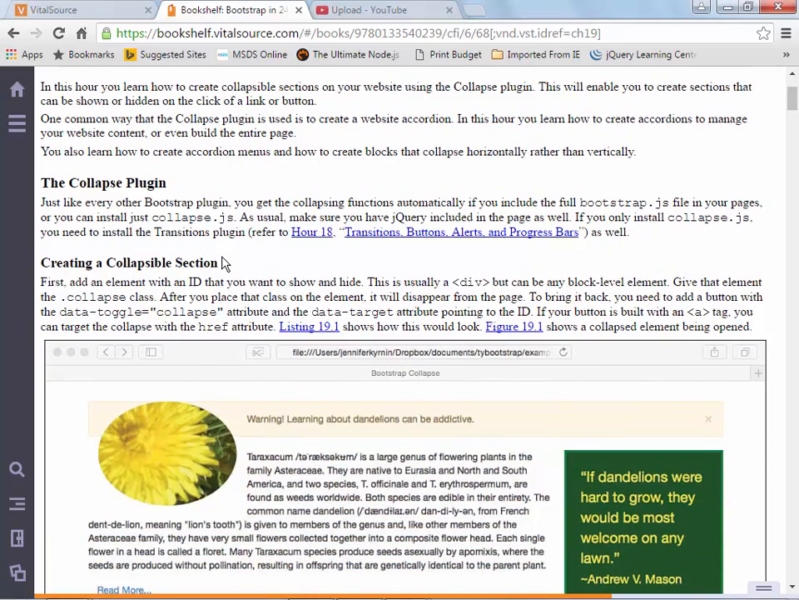I really kind of like chapters 19 and 20, maybe the best two out of the book, because they're the most graphical. This chapter talks about collapse and accordions. The next chapter talks about carousels. So I think that more than most any other chapter in here, you can take a look and see what's going on and have a much better idea.